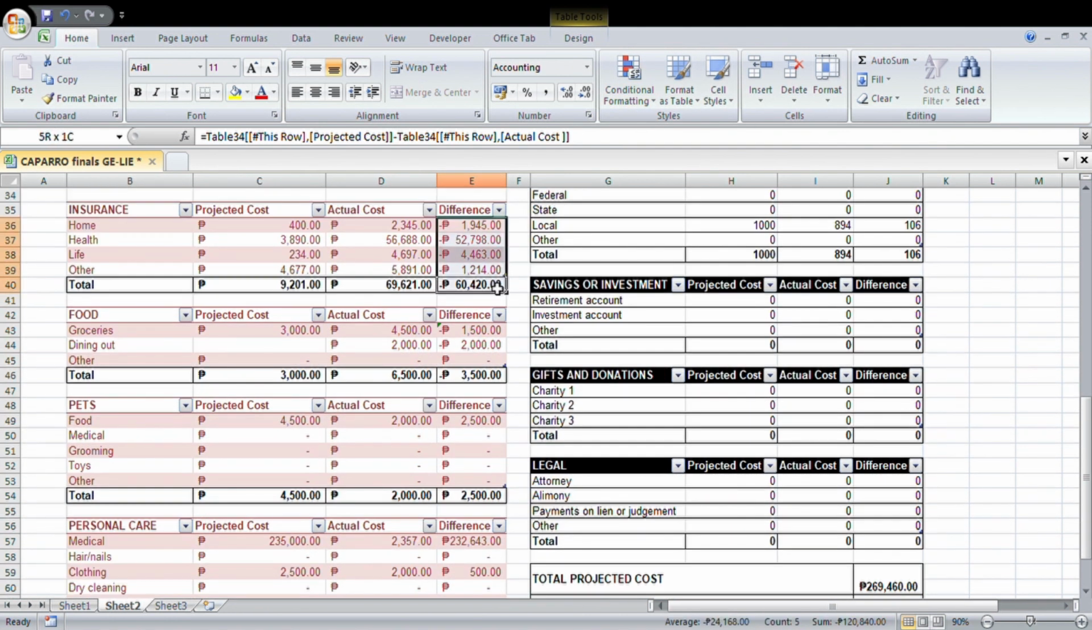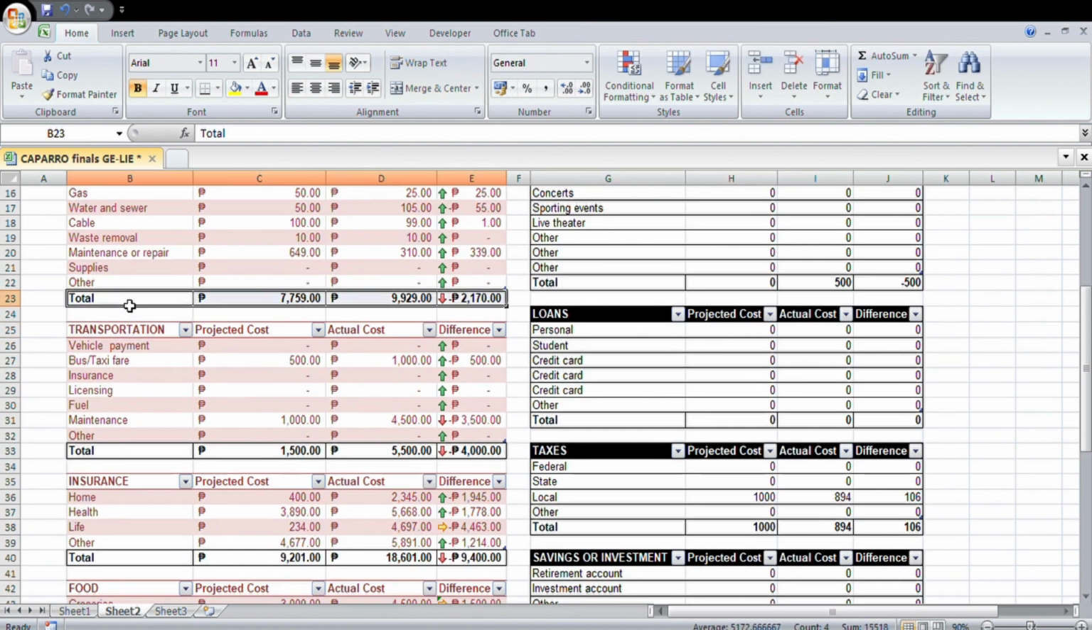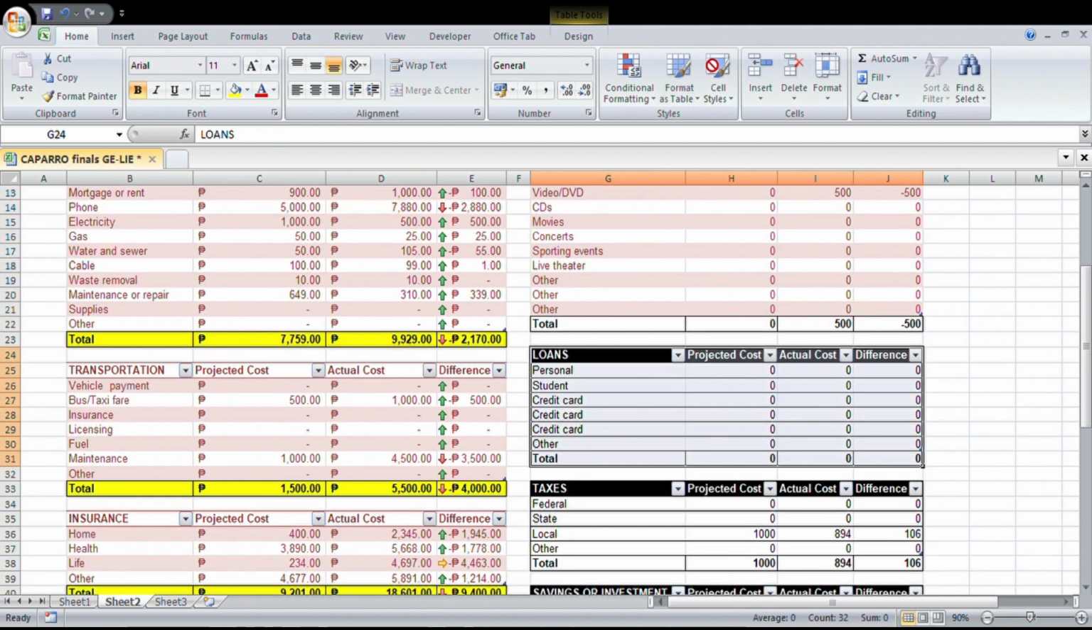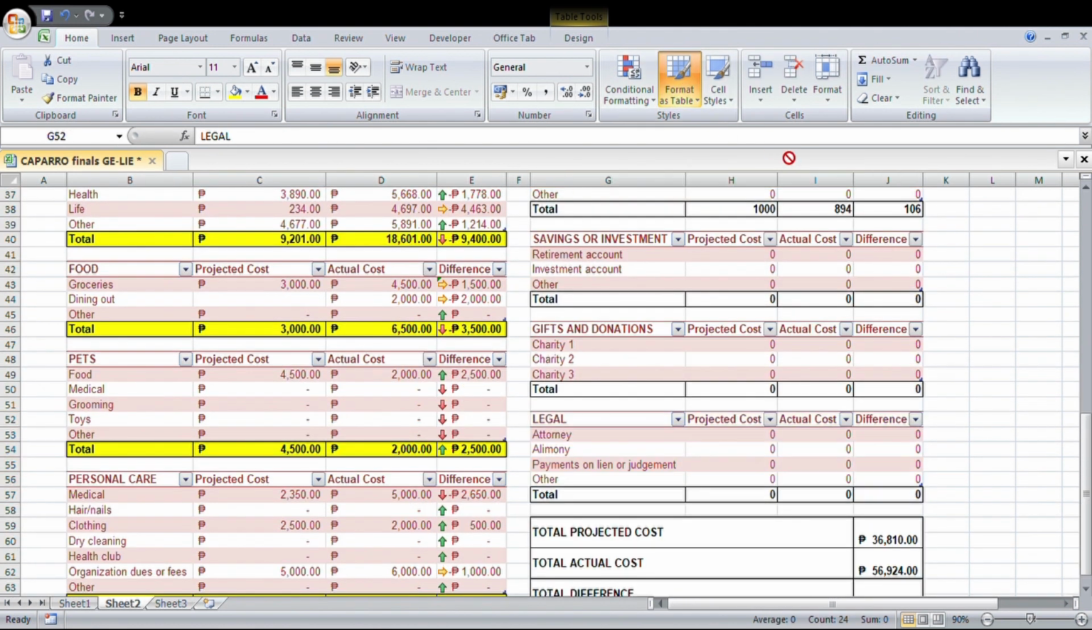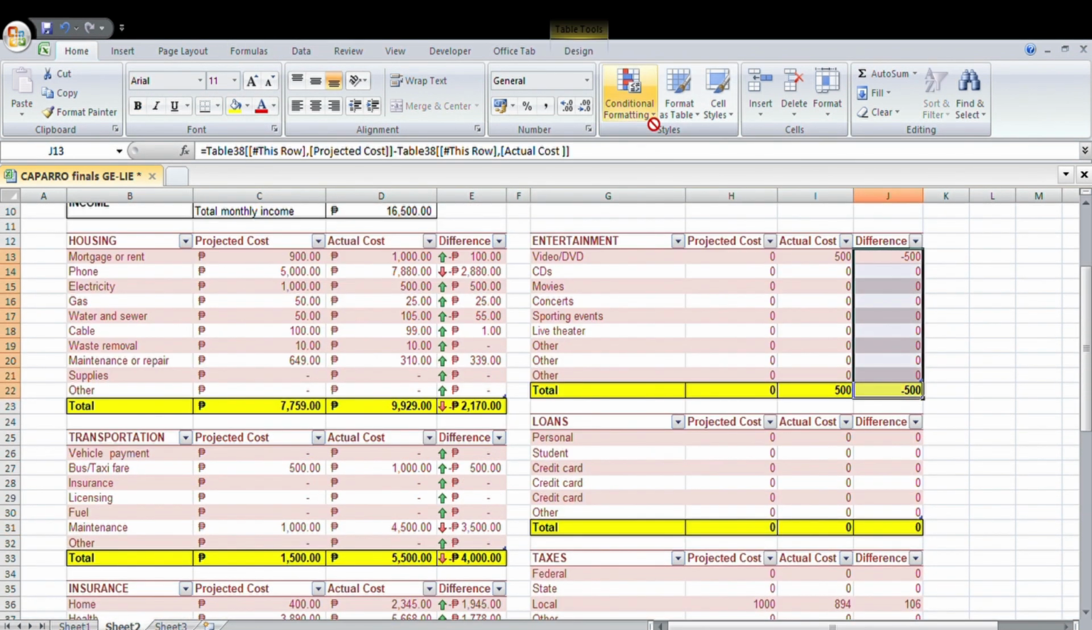To get projected balance, equals projected monthly income minus projected cost. To get actual balance, equals actual monthly income minus total actual cost, and enter. To get the difference, equals actual balance minus projected balance.